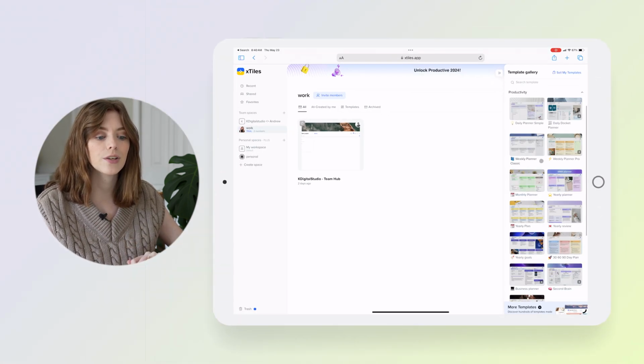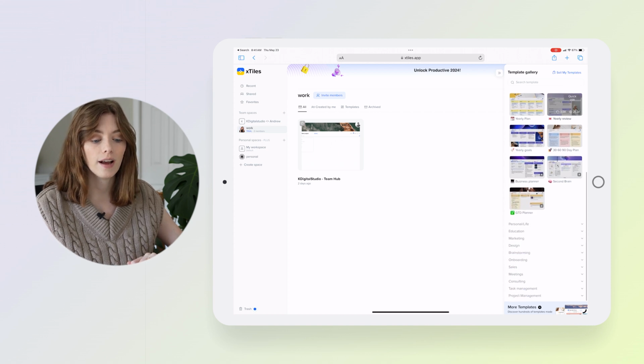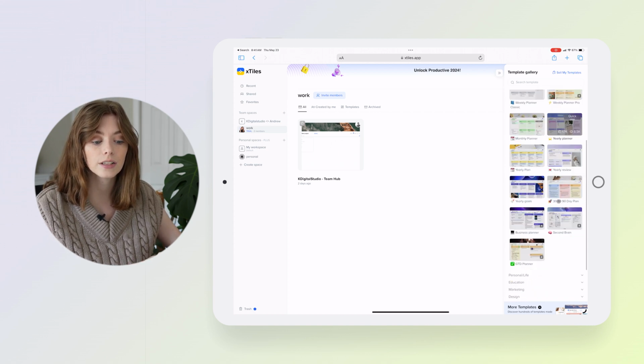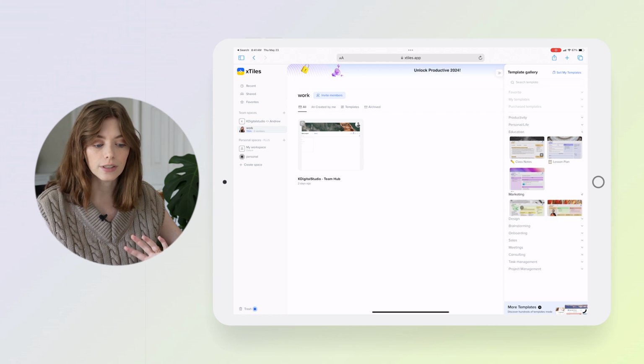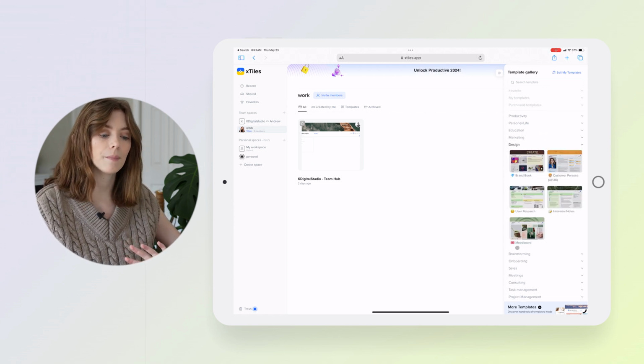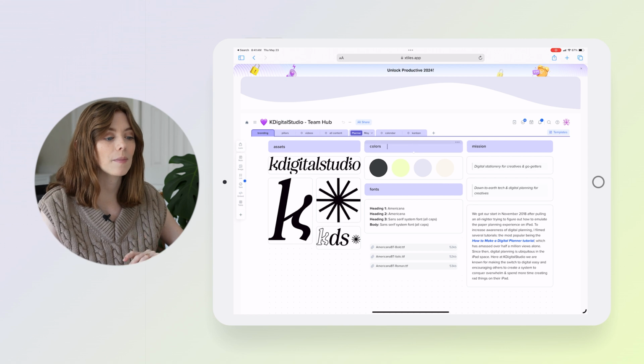So here along the side, you can see a huge host of templates within their template gallery. And of course you can go under productivity, there's personal and life, education, marketing. So you can get started very quickly with xTiles with the templates they already have available in their template library, or you can start from scratch if that doesn't seem as intimidating. I'm going to hop over into my team hub first before we dive into using templates. So this is a look at what my hub looks like.